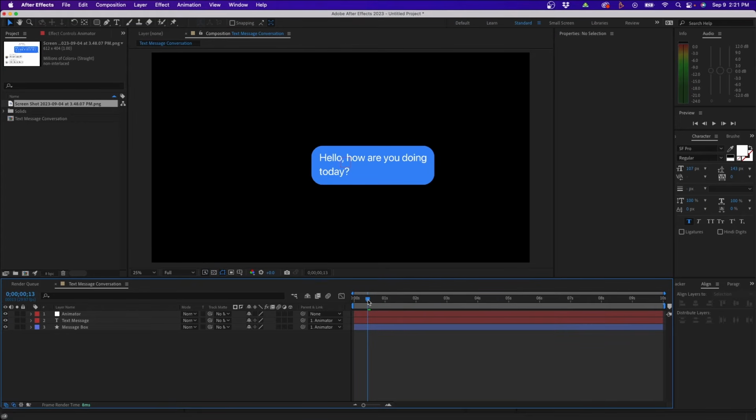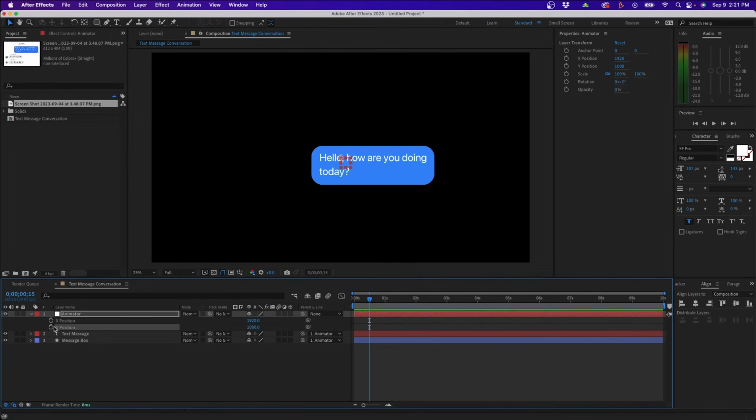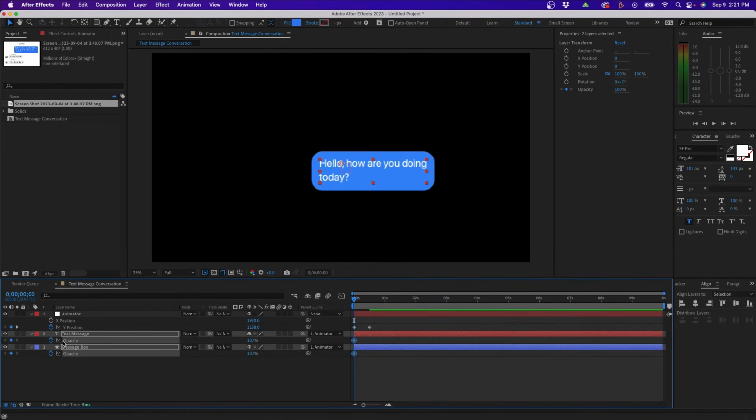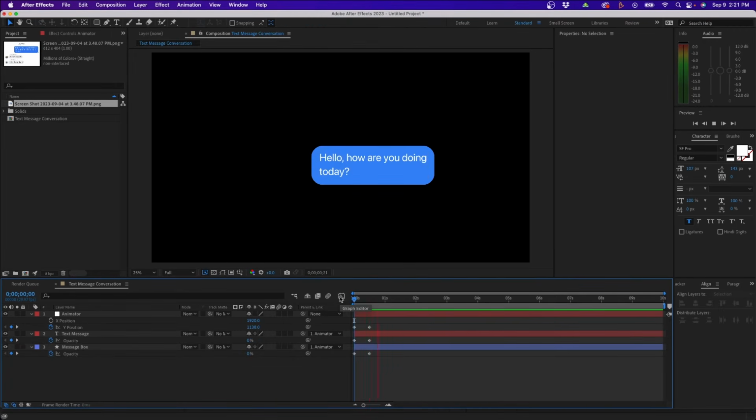We'll go out to about 15 frames or so, click P to bring up the position parameters, make a keyframe next to the Y position, and then what we're going to do is just pull it down a little bit at the beginning. Then we're going to select the other 2 layers, click T to bring up opacity, and then make the value 0, go out to 15 frames, and change it to 100. And now when we play this back, you'll see what we have.